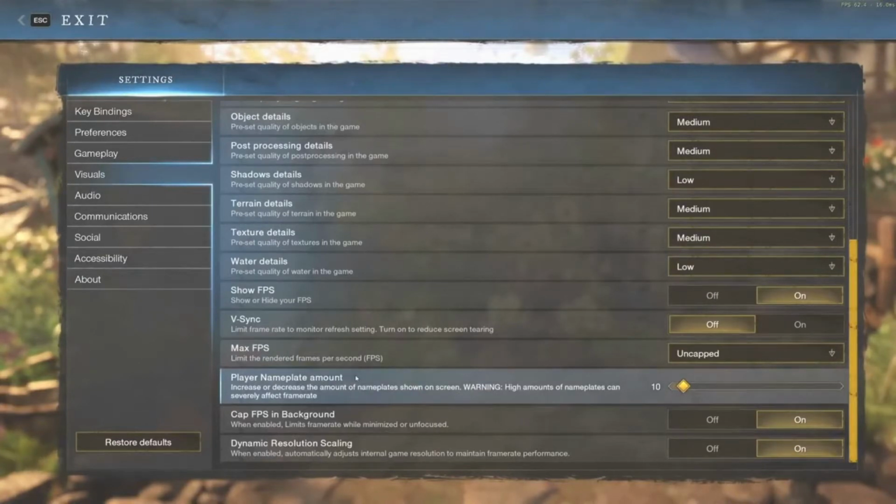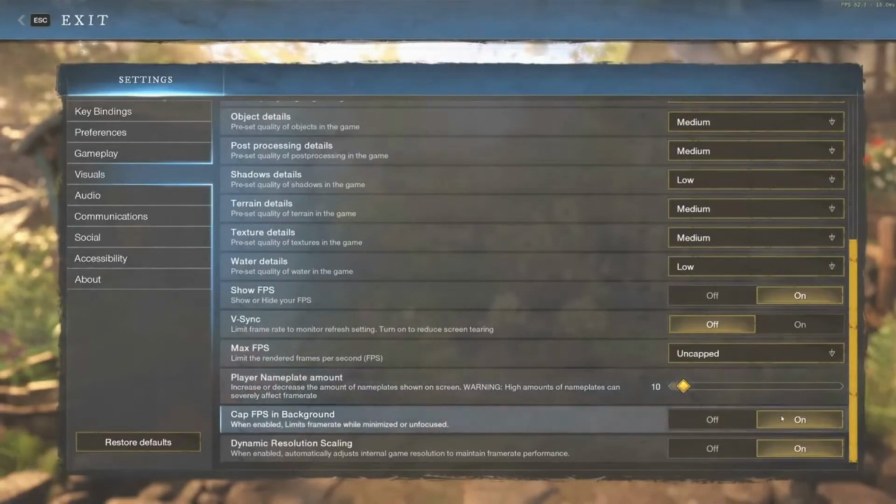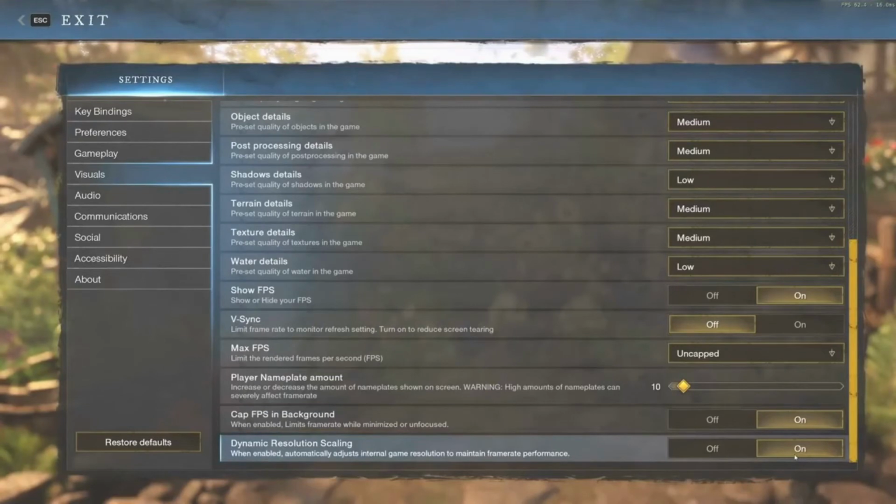We also have the cap FPS in background. This is going to be an obvious one. You want this on. There's no reason to have the background of the game when you're loading on to the main menu really making your computer struggle or work hard at all. There's literally no reason. So cap the FPS in the background. This will just, like I said, limit frame rate while minimized or unfocused. We also have dynamic resolution scaling. I have mine turned on. This is another one kind of like VSync that you can test on and off and see what the difference is. But most of you, like I said, are going to want it on for that maximum smoothness and FPS.